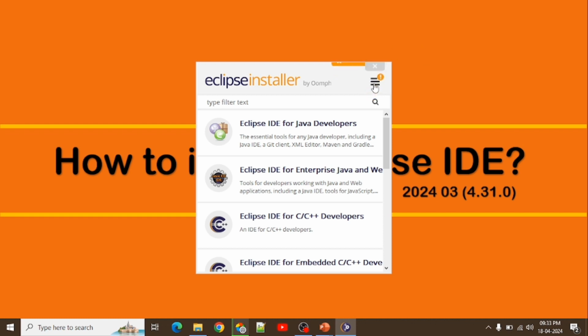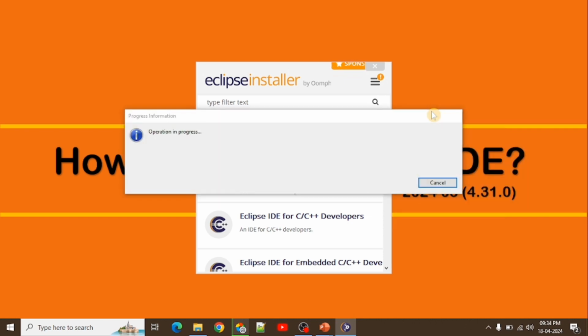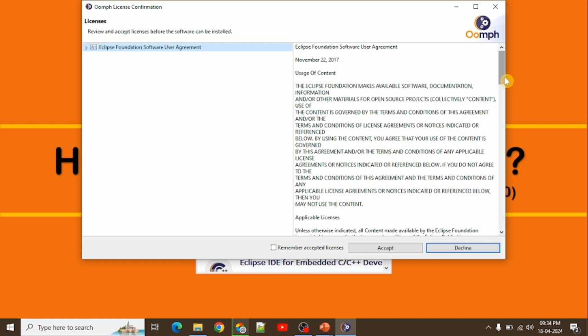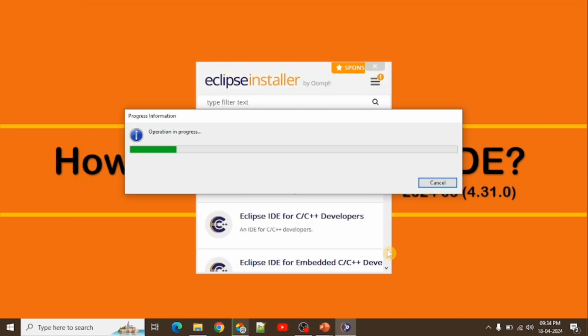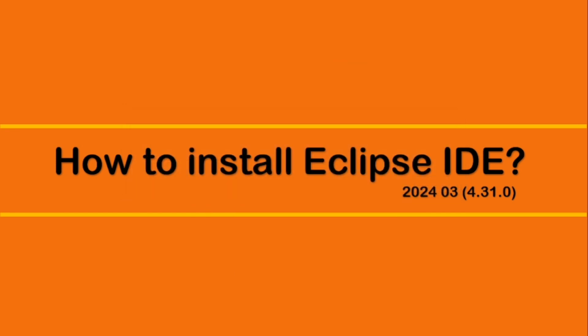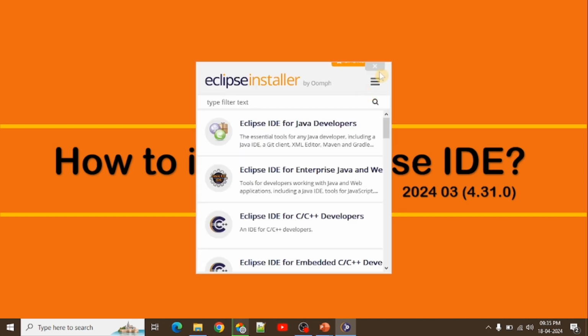Now you can see some warning message in Eclipse installer. To remove this, you just click update link. Now the Eclipse installer is updating, just come down and accept it. It will take some time to update the installer. Once it is updated, it will restart. Now it is restarting that installer. After restarting it, that warning message has gone.